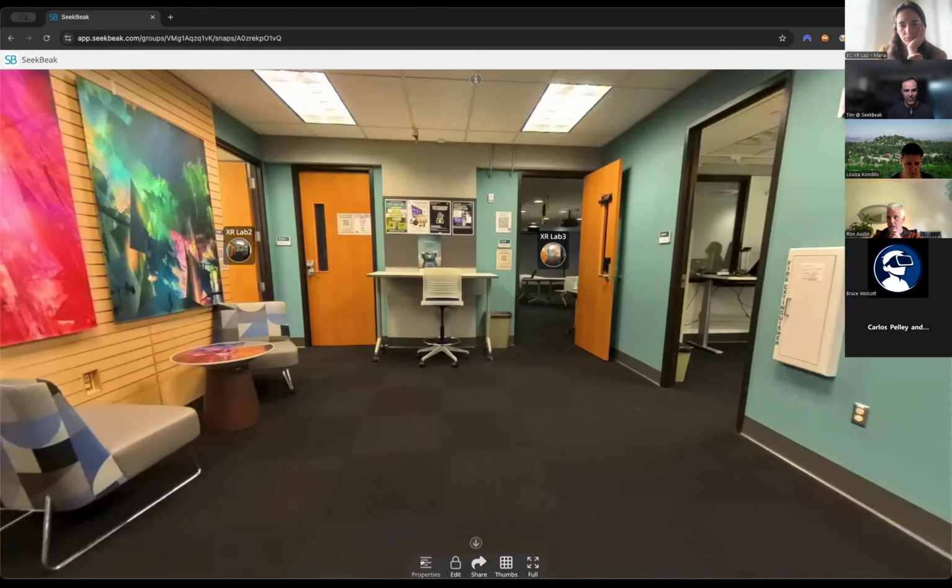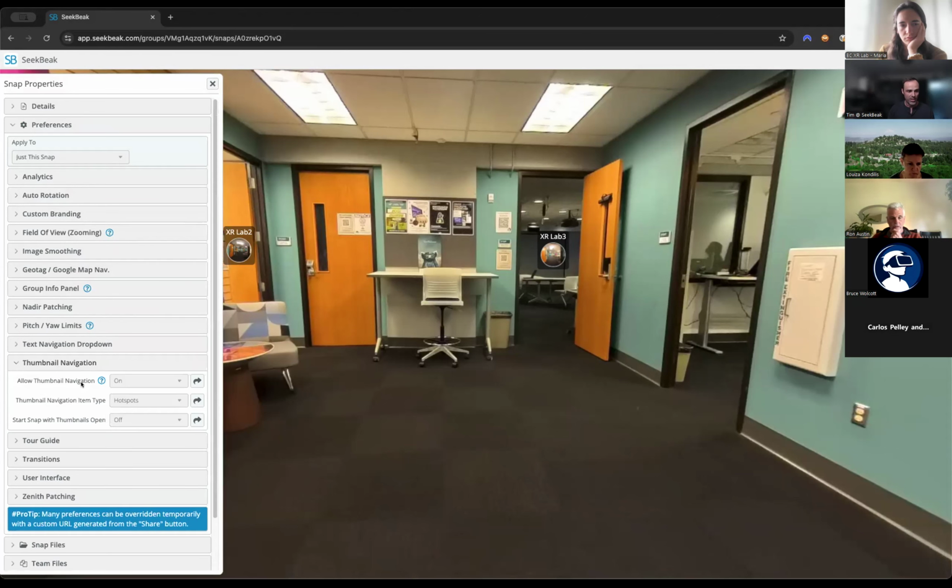So what you have is the option right here, and the little blurb here should help. You can either list all the snaps in the current snaps group, or it will go through and figure out which ones are linked by hotspots. So if you've got 100 snaps in your group, you don't necessarily want 100 thumbnails on the bottom. You may just want to show a couple which are linked by the hotspots, and it'll figure that out for you automatically. Does that make sense?